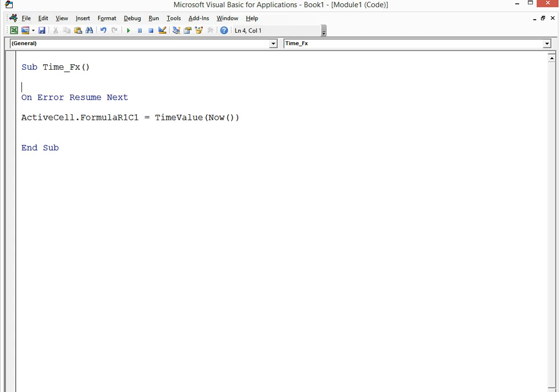And you can see the error handling. First of all, before every line of code I write in Excel VBA, I put in the On Error Resume Next code, and then the next line follows with the actual code.